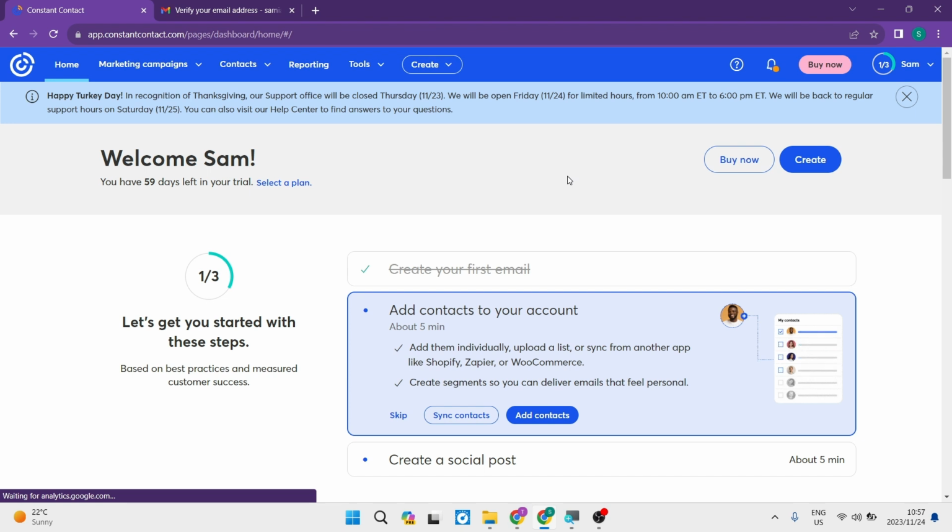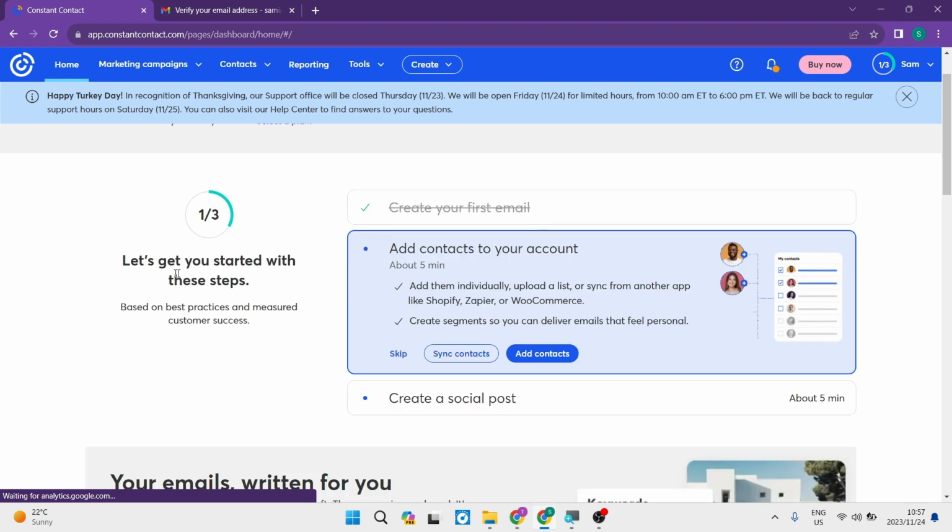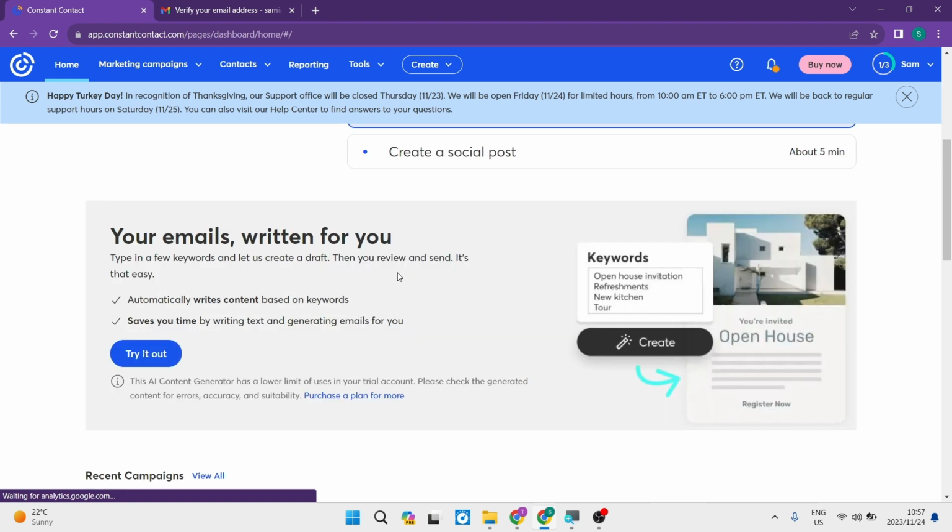On this homepage, they allow you to start up, so they give you a bit of a tutorial on how to begin to create your account. You also have some of the key features, such as the AI bot that they have to help you write your emails. You can try that out. And then you have all your recent campaigns here. These are all just test campaigns.